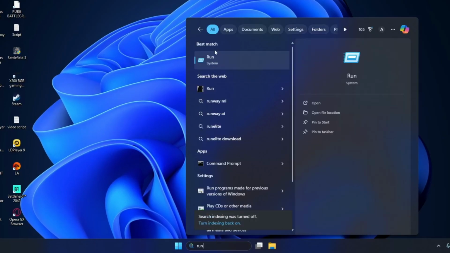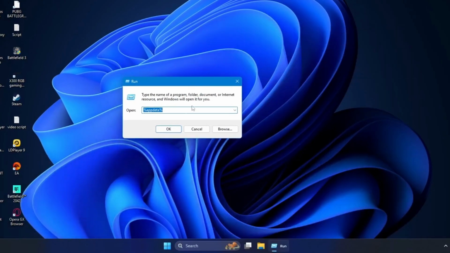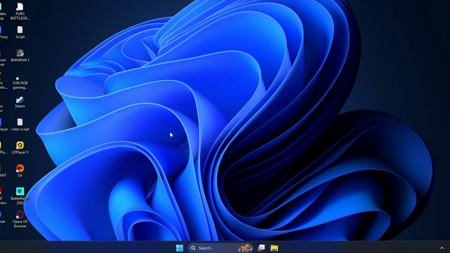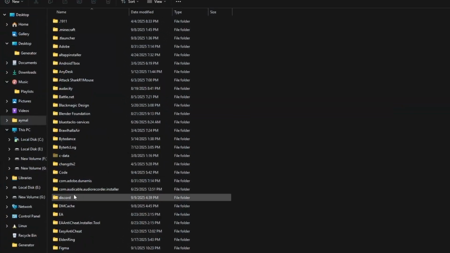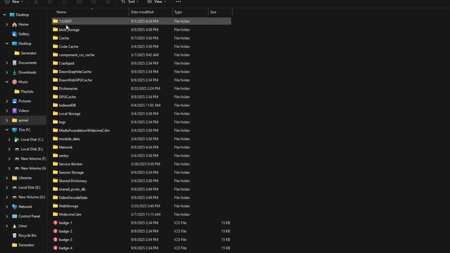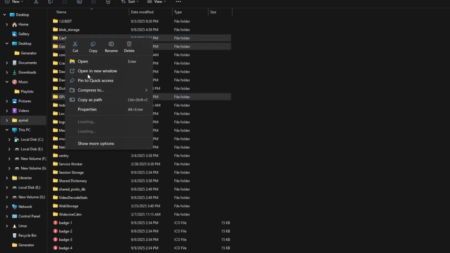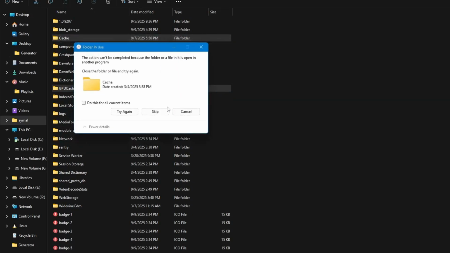Open the Start menu, search for Run and type %appdata%. Press Enter. Open the Discord folder. Inside, you will see Cache, Code Cache, and GPU Cache. Delete all three. If you get an error, it means Discord is still running. Close it and try it again.